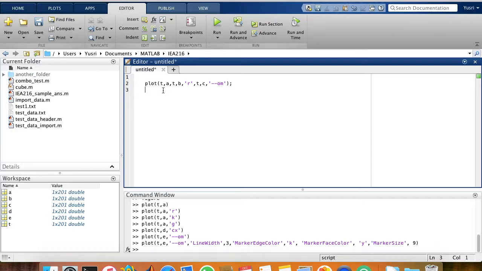And after running this, I will see the plot, but it's not done yet. I need to add in the title, the X label, the Y label, and the legend. So to add the title to this plot, I just need to use the function title right after the plot. So I'm just going to call it random plots.